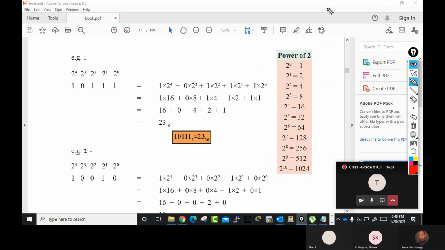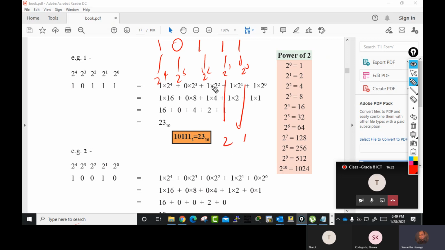Okay, now we will do this calculation, how this comes. Here you have 10111. This is the position: 2 to the power 0, 2 to the power 1, 2 to the power 2, 2 to the power 3, 2 to the power 4. We know that 2 to the power 0 is 1, 2 to the power 1 is 2, 2 to the power 2 is 4, 2 to the power 3 means 8, 2 to the power 4 means 16.